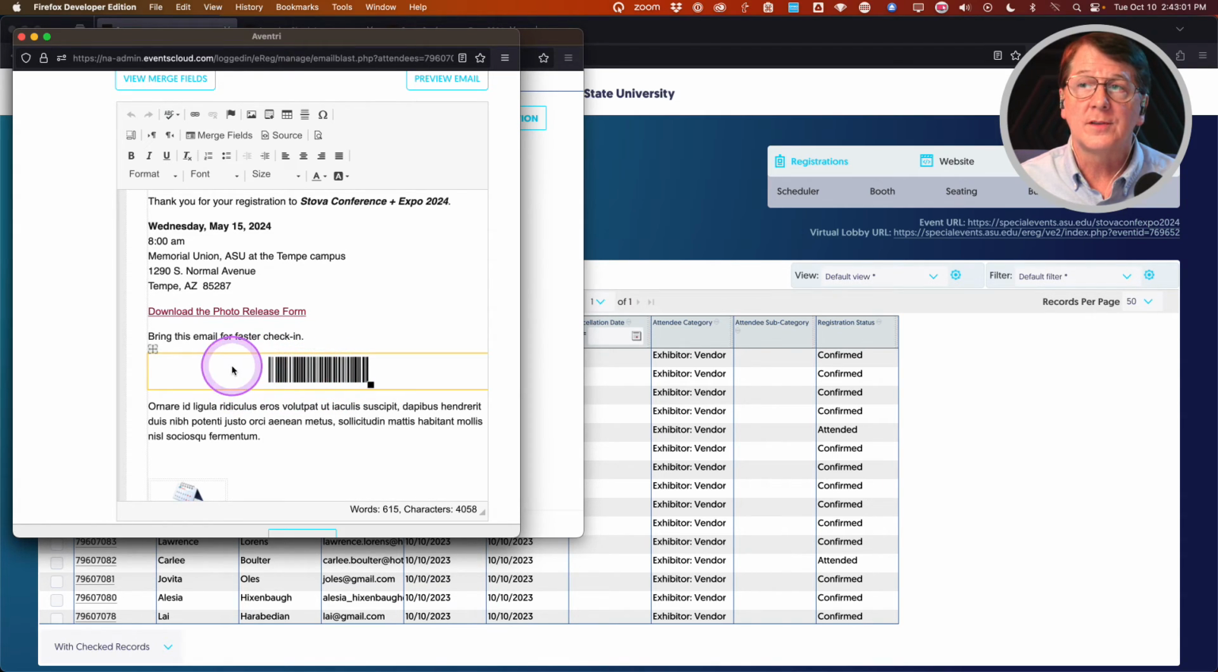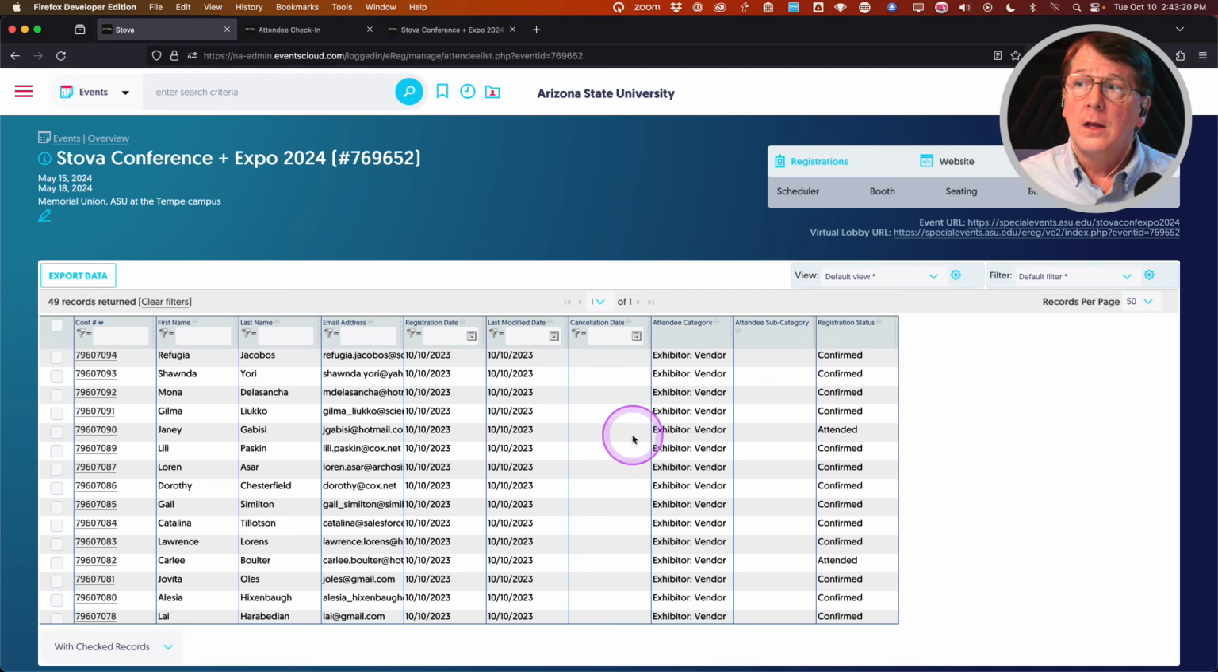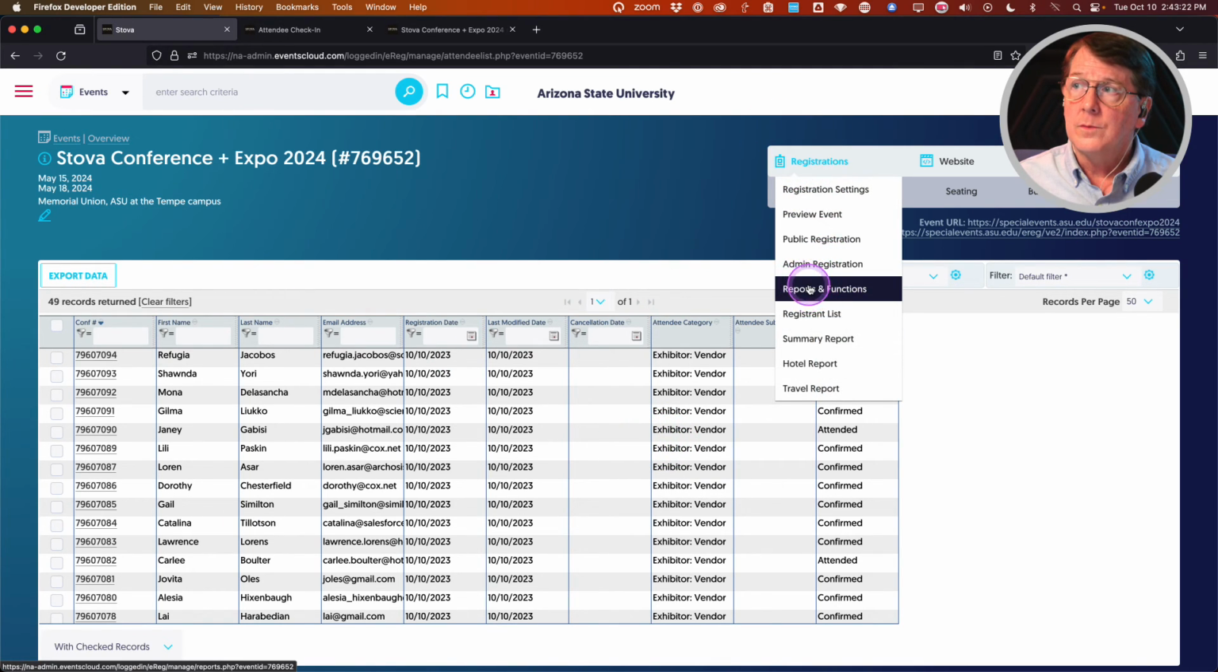Okay, so I've used this. Sometimes I design in the email what looks like a ticket. Say, bring your tickets for faster check-in, and the barcode, it looks official. But you'll be able to scan this from a piece of paper or from a phone at check-in. All right.